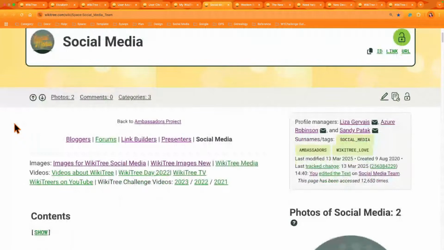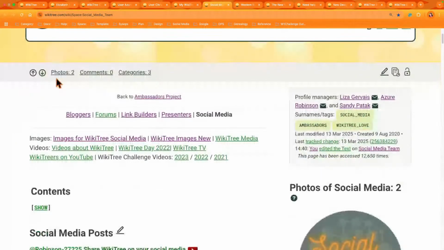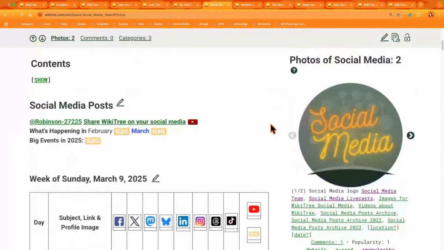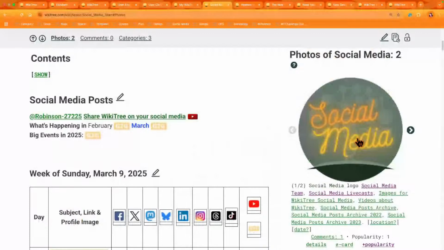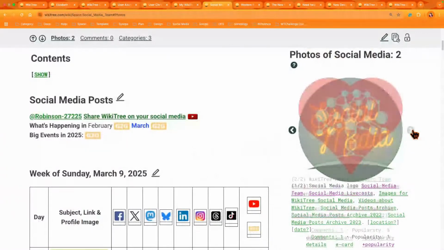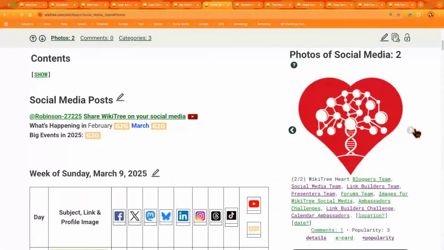So I just want to take you down to photos. This page has 2 photos. I kind of give you an idea of what that looks like. So here's what we were talking about before. It's a carousel. You can scroll through to view the different photos that are attached to this page.